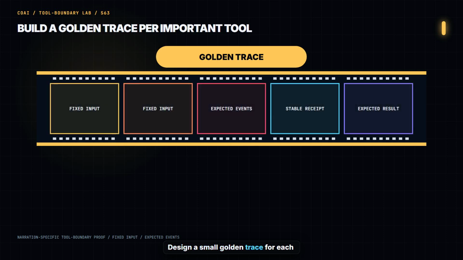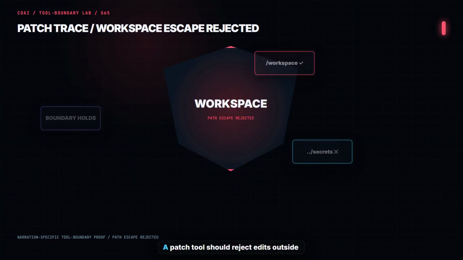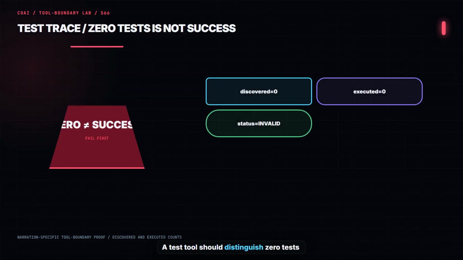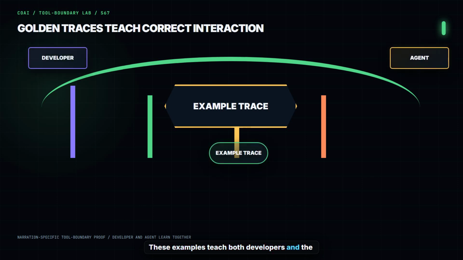Design a small golden trace for each important tool. A repository search should start from a fixed tree and return the same ranked matches. A patch tool should reject edits outside the workspace. A test tool should distinguish 0 tests from success. These examples teach both developers and the agent what correct interaction looks like.